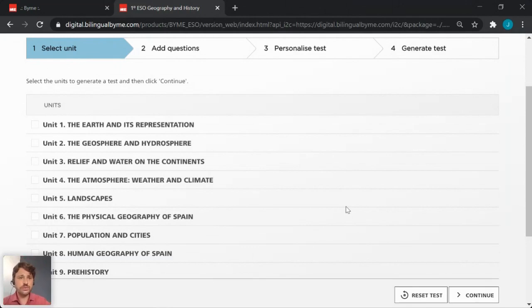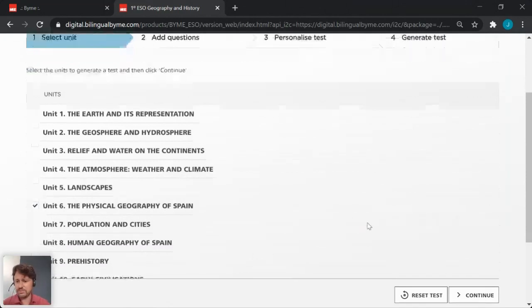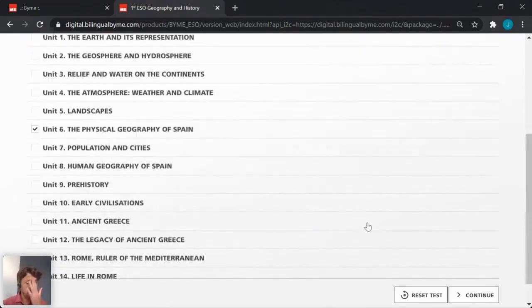So you can just completely make a new test. So let's have a look at doing a combination of these two things. I'm going to go with the physical geography of Spain. Again, it's going to be my go-to. I'm going to continue.